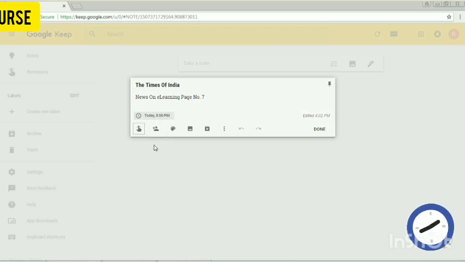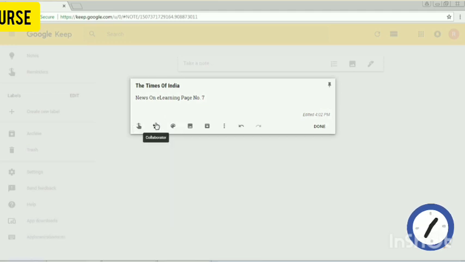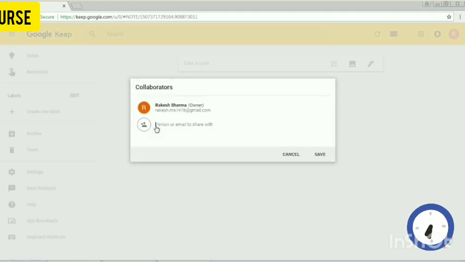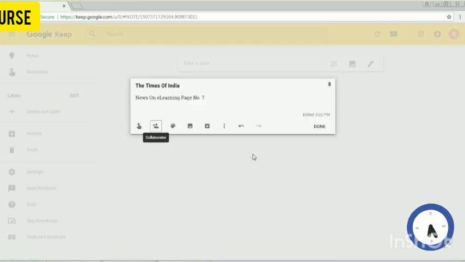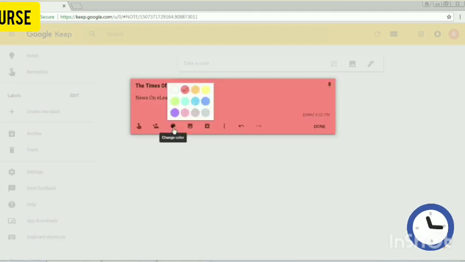The second option is Collaborator. You can use this option to collaborate on your note with anyone you want or a group. If we click on it, we get the option of entering the email IDs of those with whom we want to share the note. For now, we will click on Cancel. The third option is Change Color. You can change the color of the note according to the category. For example, we will click the Red color. For now, click on Change Color and then select White.